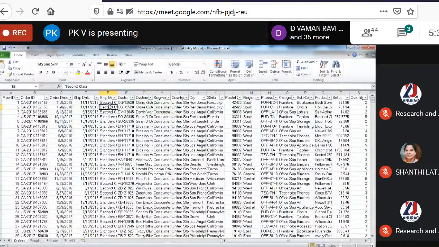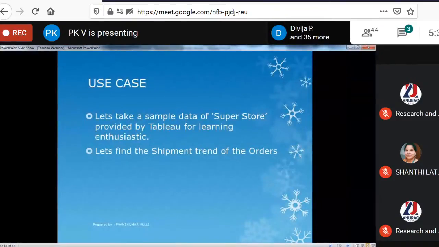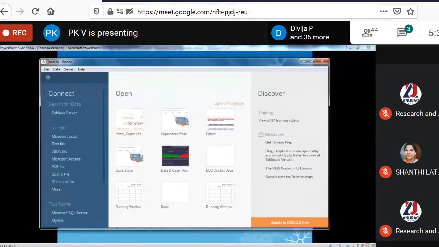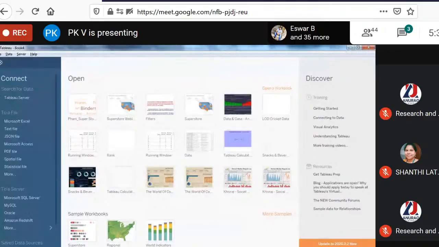So we need to connect this data into Tableau, and let's see how it works. Let's bring this data into Tableau. Connecting to Tableau, let me start. Just open the Tableau application. This is the Tableau application, this is the Tableau logo. Just double click on that. It will get opened. Now you need to connect to the data, Superstore data, so that you can bring all the data into your local Tableau application.